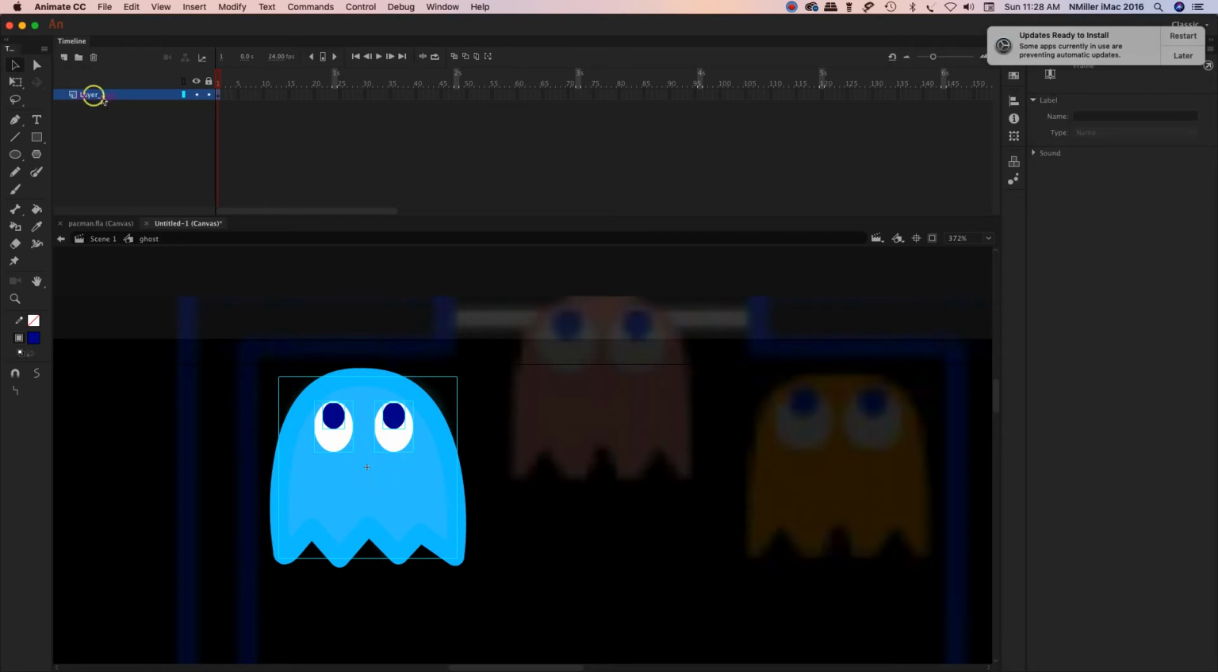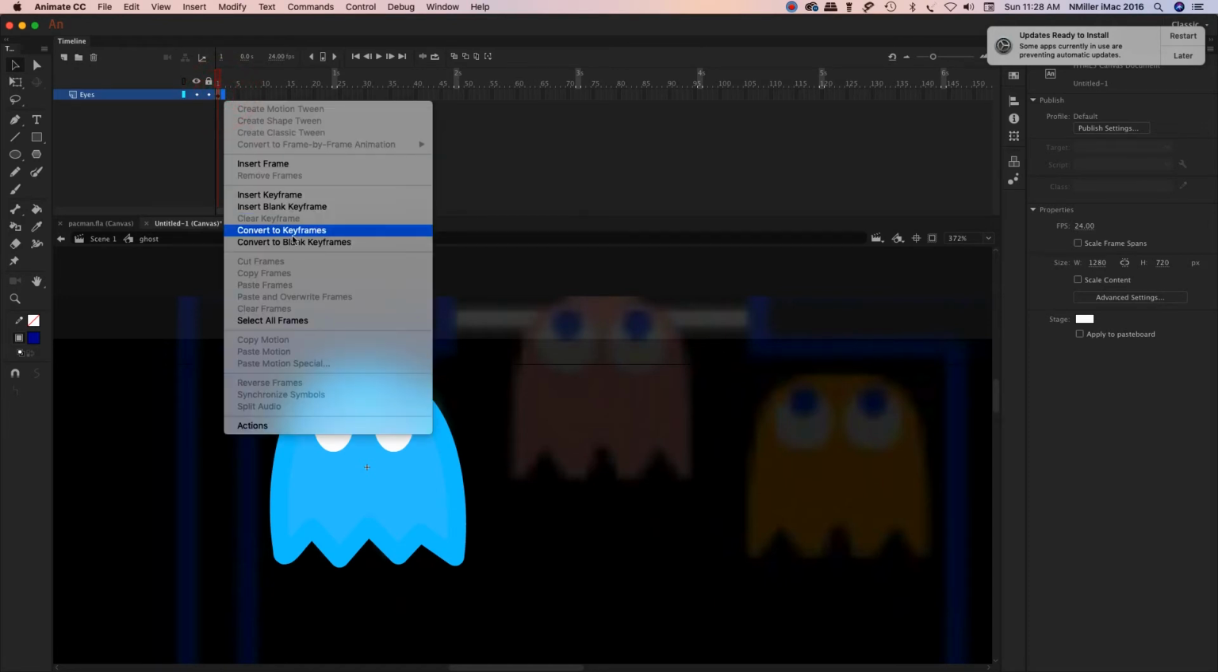See the ghost timeline, and we're going to call it Eyes. Okay, so the same idea. Keyframe right here. All I'm going to do is move the eyes. So I'm going to hold the Shift key, and I'm going to select those eyes. I'm going to move over to the next empty frame. I'm going to right click, and I'm going to insert or convert to keyframe.